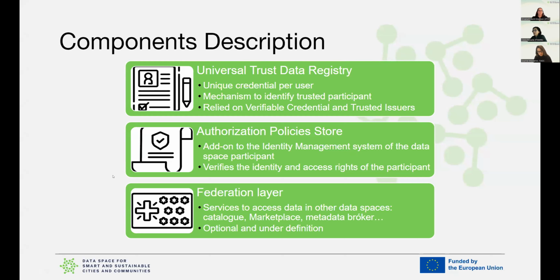And finally, the third component could be somehow optional. It is useful if you want to federate with other data spaces and you want to get access to resources from other data spaces. This federation layer may include services for cataloging, marketplaces, metadata brokers, and so on.